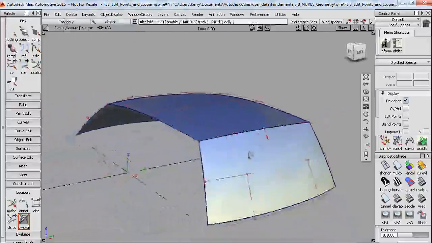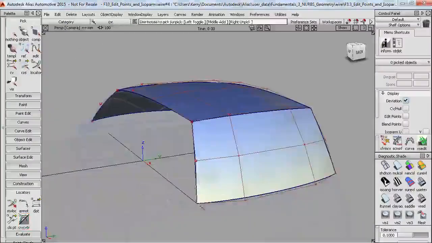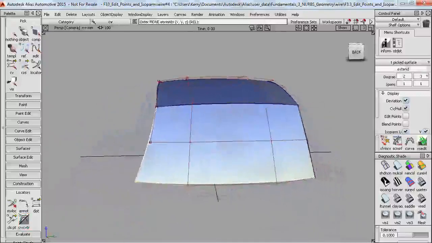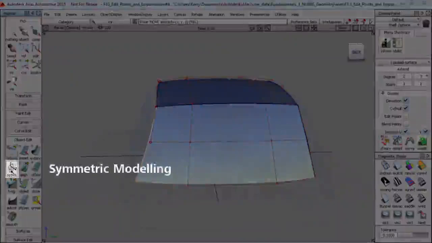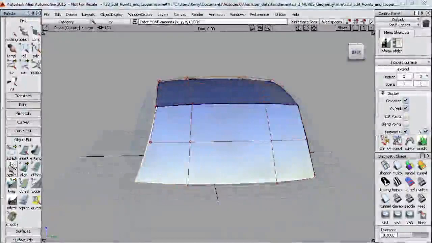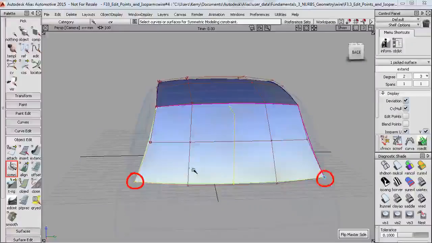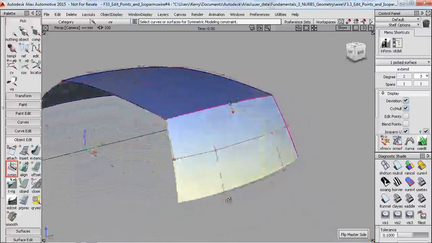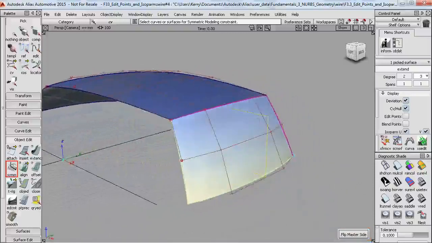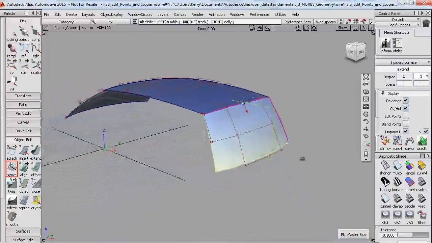But the bad thing is that it's very easy to mess up the surface. So if I accidentally move one CV on one side only, then I lose the symmetry. But we've got a tool here that helps with that on the Object Edit palette, and it's called Symmetric Modeling. And if I apply that to this rear surface, you can see that it's now matched the CV positions on both sides. And it doesn't know which side I want, so I can flip the master side. And you can see that it's using the symmetry plane that the layer is using to decide which direction to make the symmetry work.